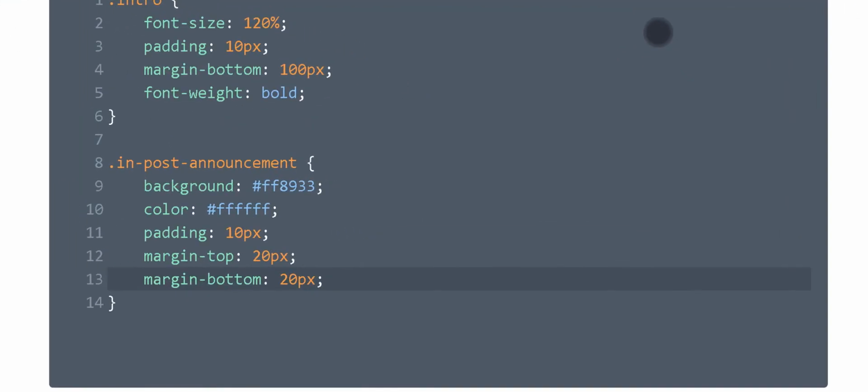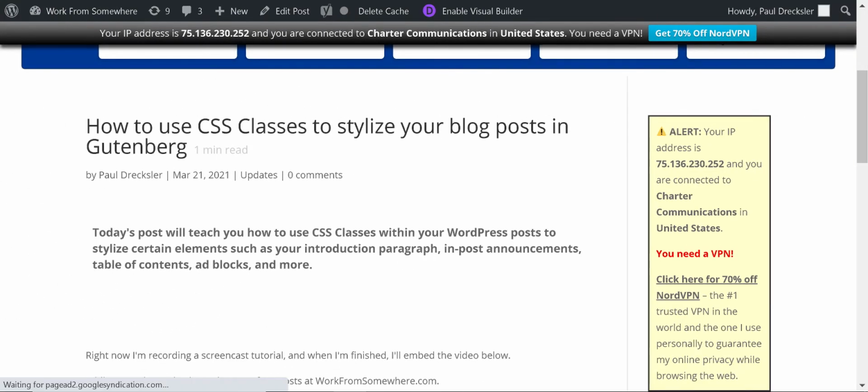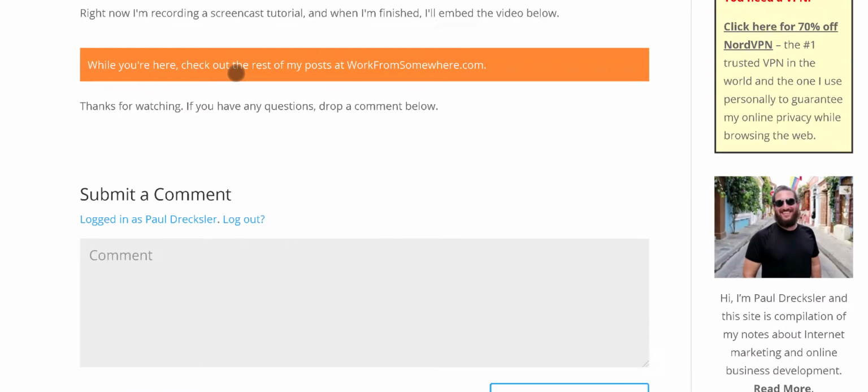So in the back, I've created a new class, dot for classes, in-post announcement, open my bracket. I put a background color. I put a color, which references the text color. I put padding on it, and I put a margin above and below it to add space to it. And when I come around to this side and refresh the page, here's what I've got.